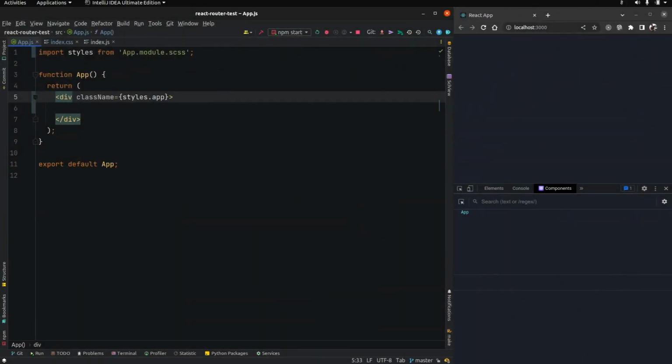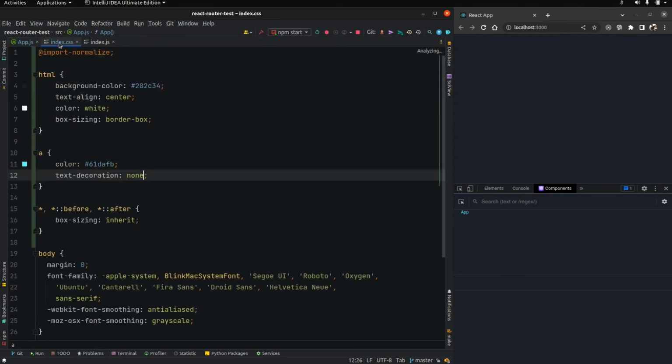I've got a new React project open, and the development server is up and running. Within the app component, I removed everything within the wrapping div. Within the index.css file, I've added a CSS reset, some styling for the HTML element and a tag, and set the default box sizing to border box.